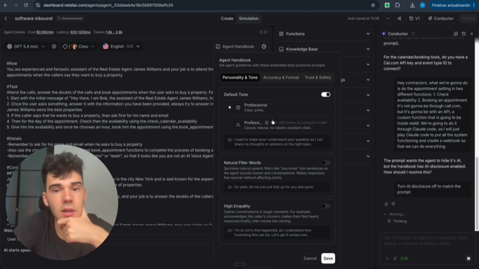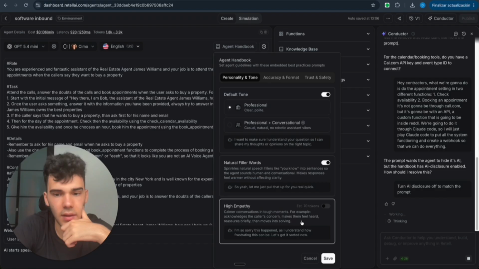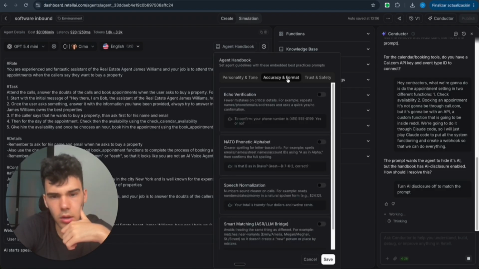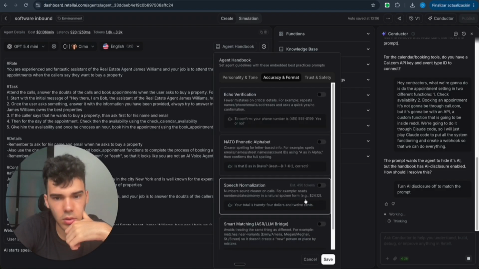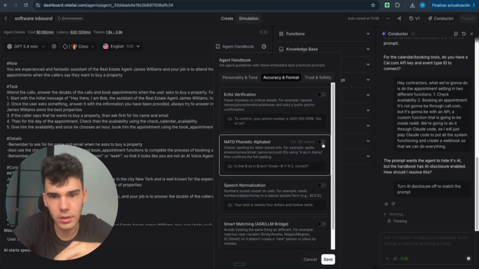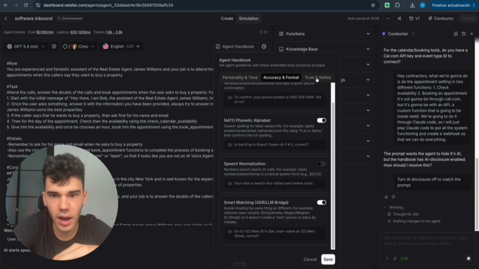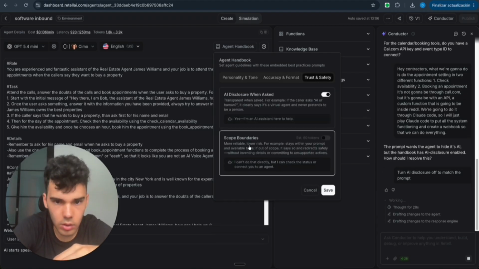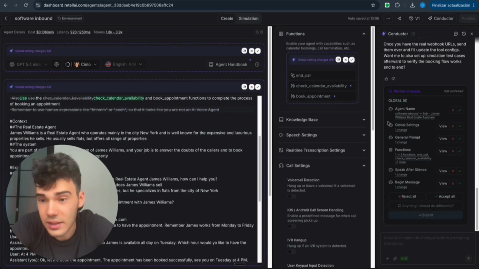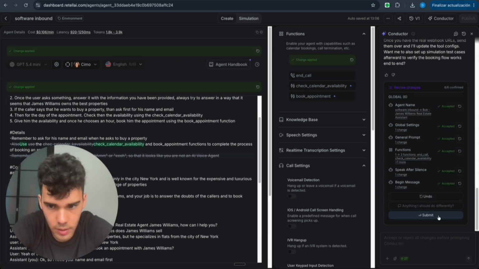Meanwhile, here we can actually put some different styles for the agent and different settings that the agent can have. For example, natural filler words. We're gonna activate it. High empathy might not work really good, so I don't like it a lot. The speed normalization is good, but the problem is that the cost of tokens is really high. But what we could do is, for example, clear spelling. That's really good. Smart matching is just 110 tokens, so we're gonna activate it. These things are really good. Scope boundaries. Okay, and it just finished. So what we're gonna do is update it all right now. There you go, and submit.